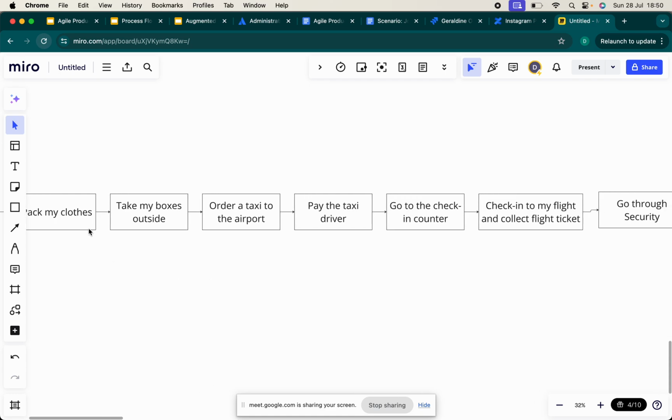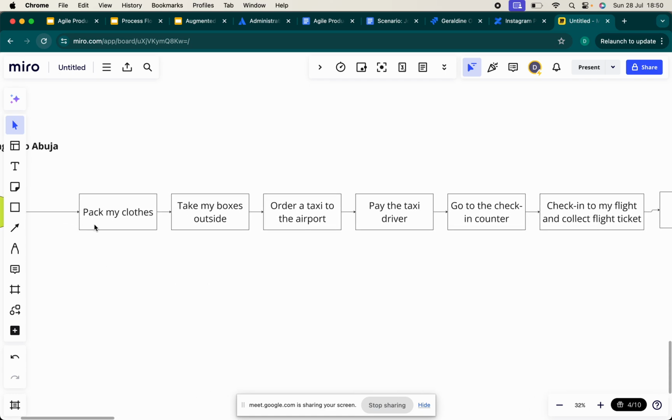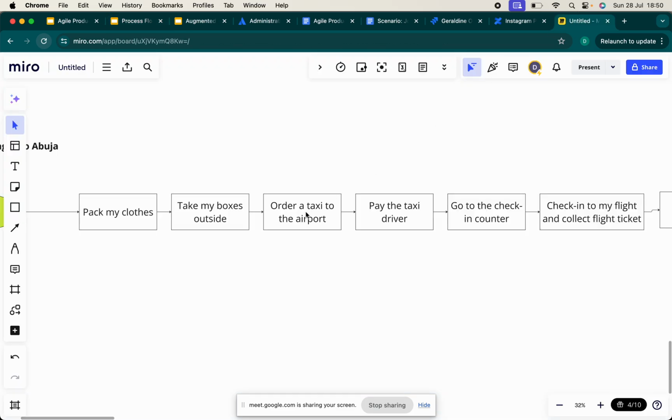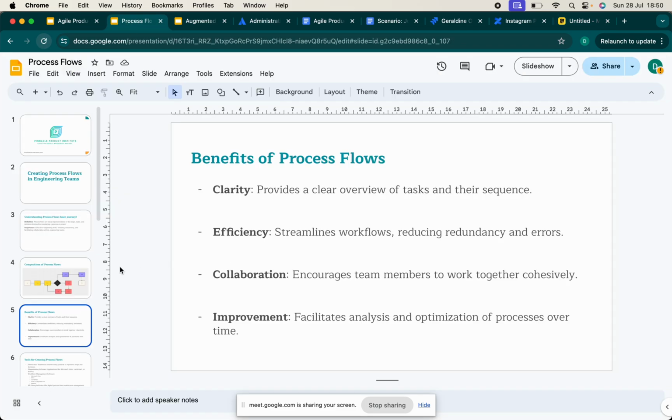So these are known as sequences. The first thing is this, then this, then this. You can see a clear sequence, and that's great. It provides a clear overview of the task, the steps, and their sequence. So this is really good. You can see nothing can be missed. From a requirements perspective, you really have a clear view. So process flows are amazing for that reason, and also good in terms of spotting errors and reducing redundancy.